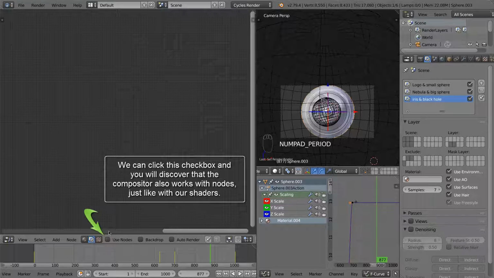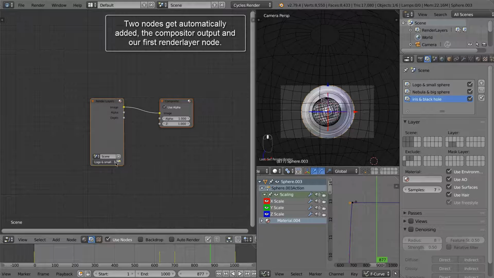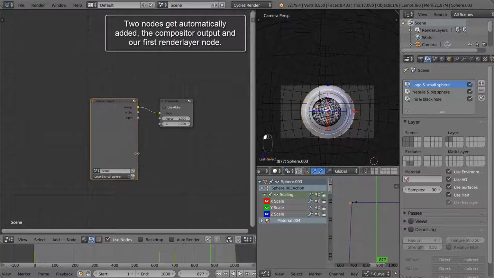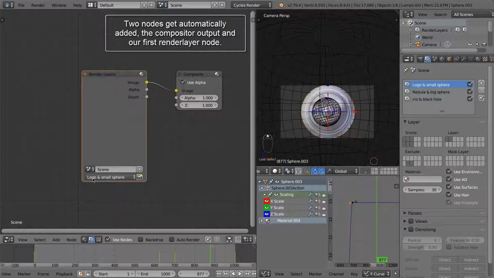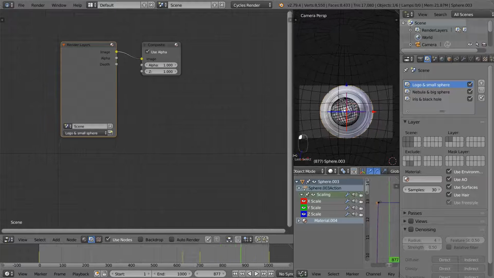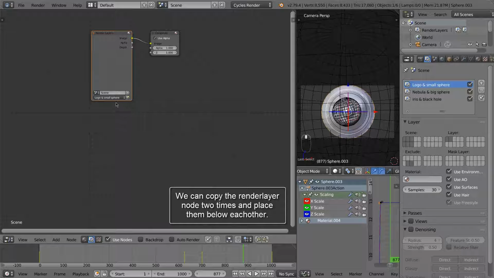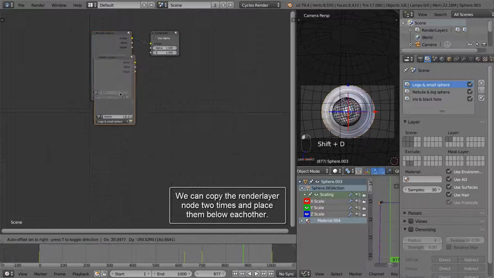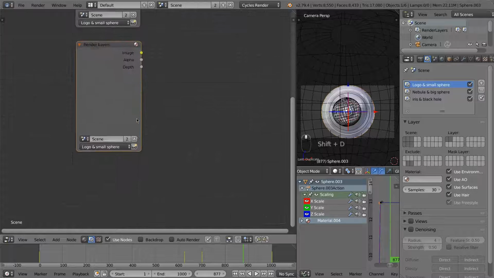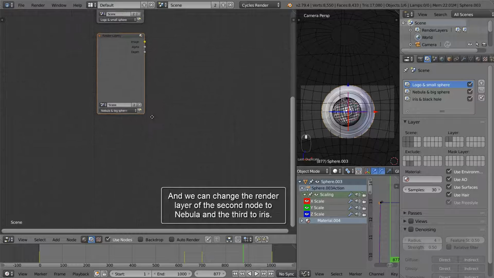We can click this checkbox and you will discover that the compositor also works with nodes, just like with our shaders. Two nodes get automatically added, the compositor output and our first render layer node. We can copy the render layer node 2 times and place them below each other. And we can change the render layer of the second node to Nebula and the third to Iris.